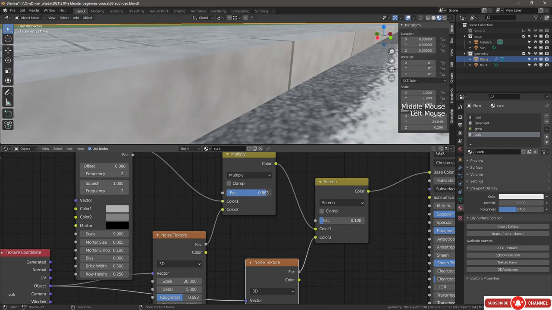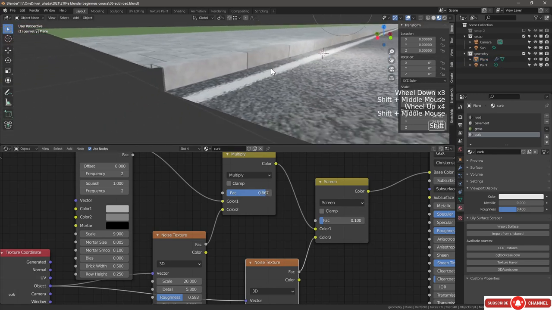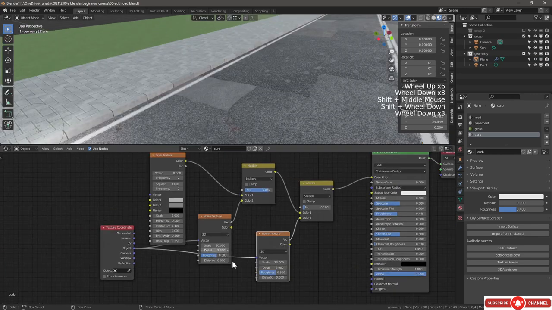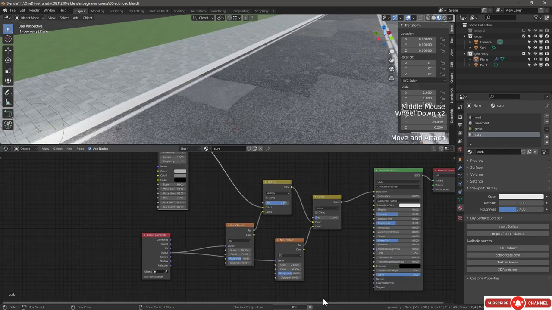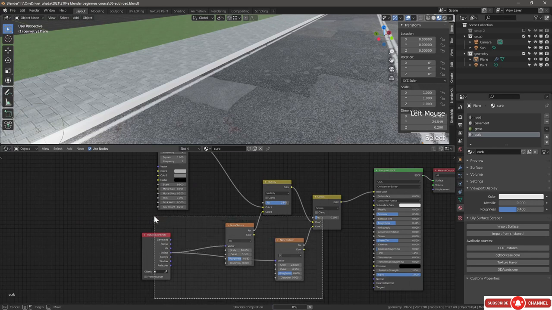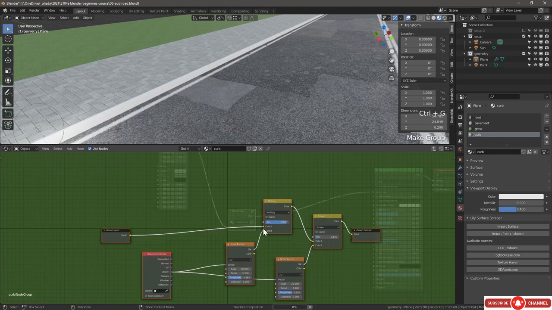And maybe increase the darkness. Okay, it's not perfect, but that's quite nice. Now we're going to be using this setup quite a lot here. So what we're going to do also is set up a group. So let's select all of these 5 nodes and press Ctrl G to create the group.